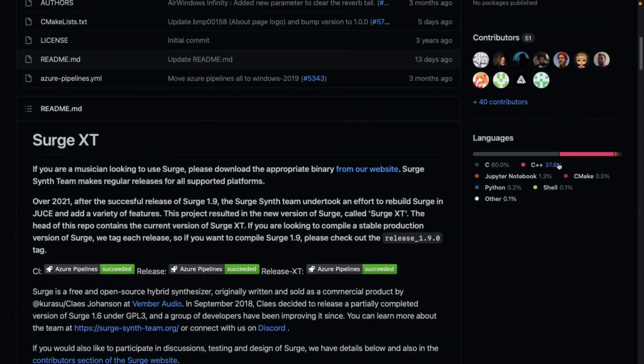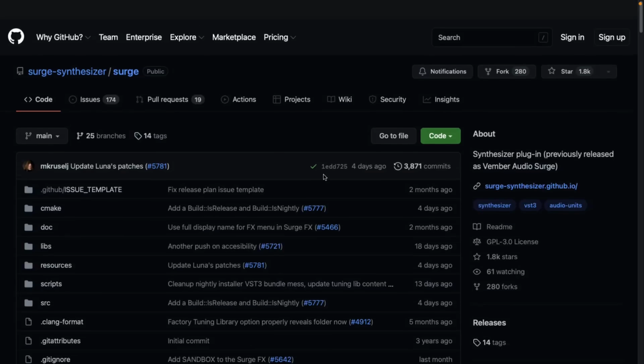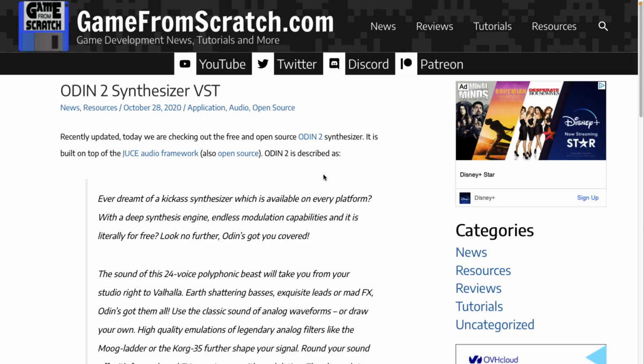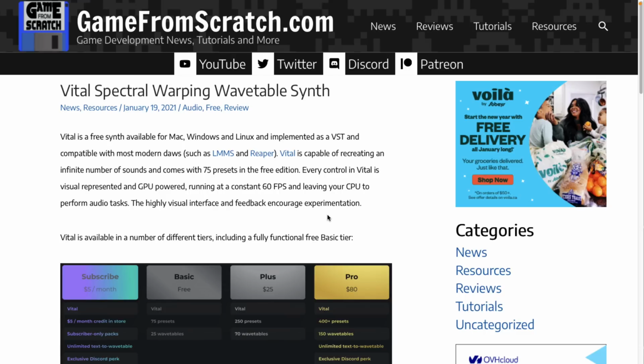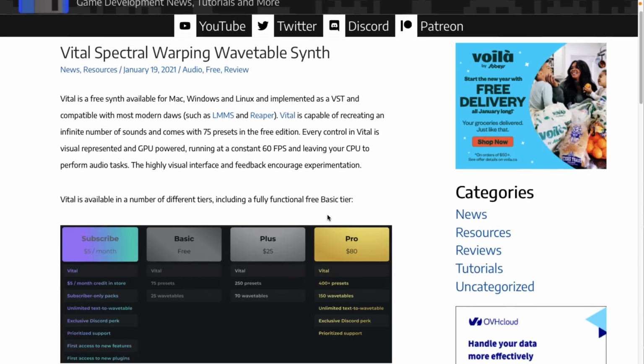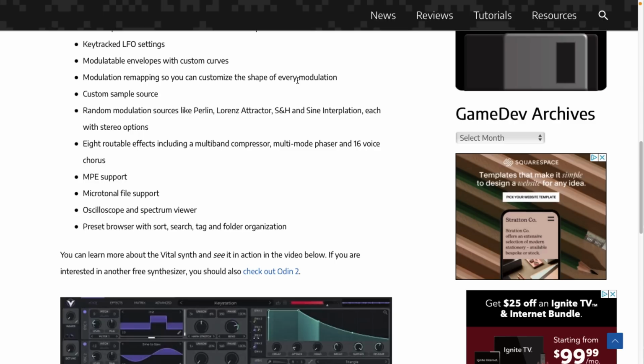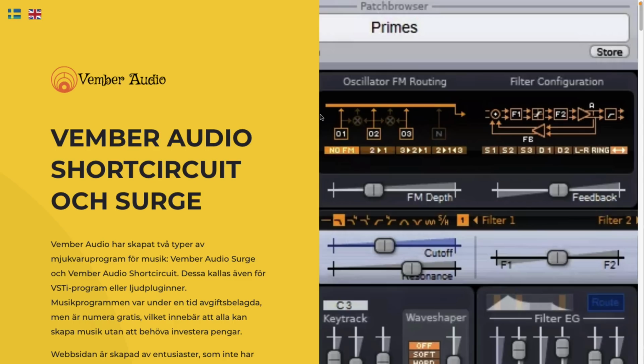If you want to get into it, it's C and C++, by the way, is the source code for implementing these things. This is not the only option out there. If you're looking for other synths, there's Odin 2, another big one in the community, also coincidentally built on top of the JUCE audio framework. And then there is also the Vital spectral warping wavetable synth I covered a little while back. It's not fully free, but it has a very functional free tier if you want to go ahead and check that one out. And then again, I thought I had a document on JUCE available, but JUCE is an audio programming framework.